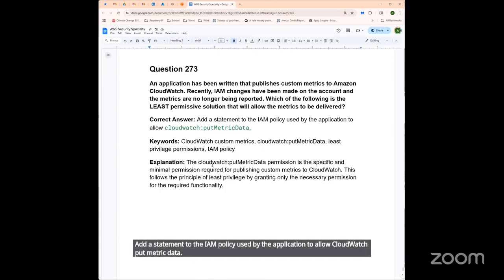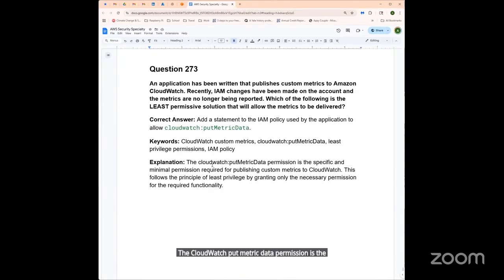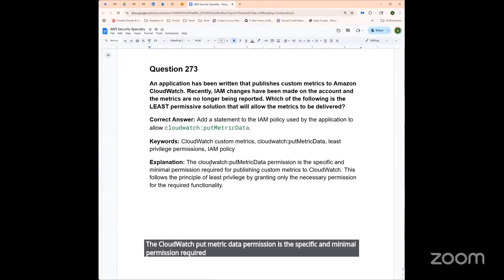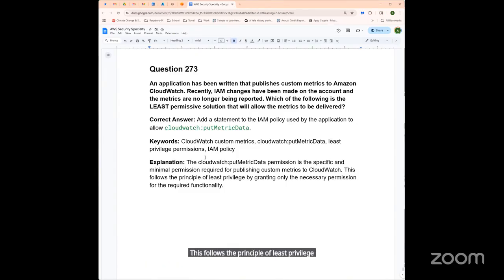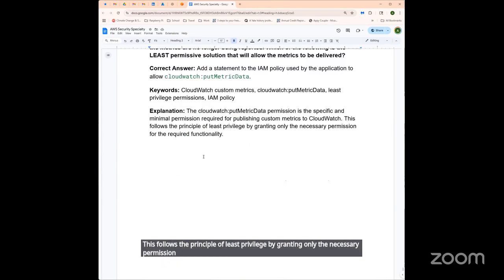The CloudWatch put metric data permission is the specific and minimal permission required for publishing custom metrics to CloudWatch. This follows the principle of least privilege by granting only the necessary permission for the required functionality.